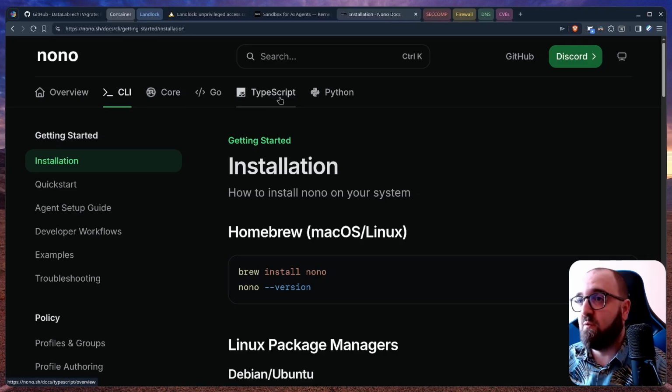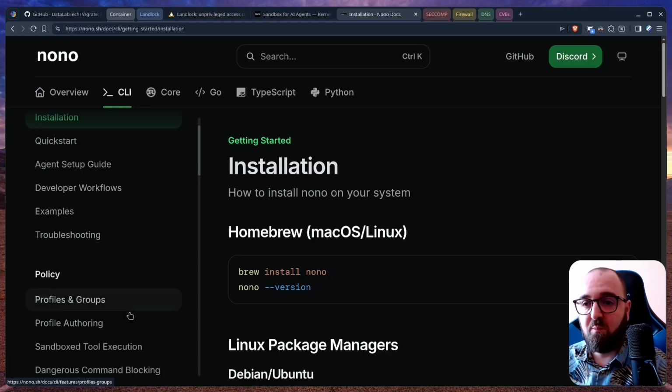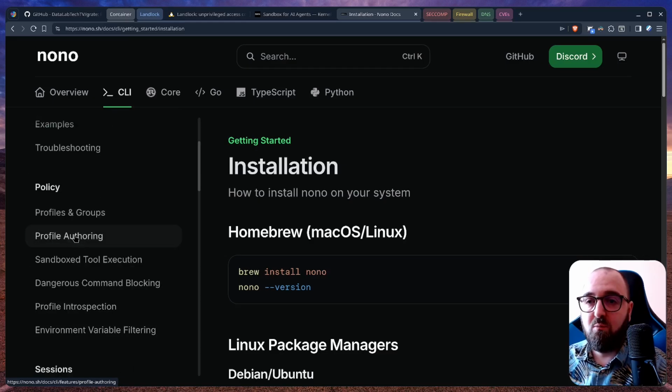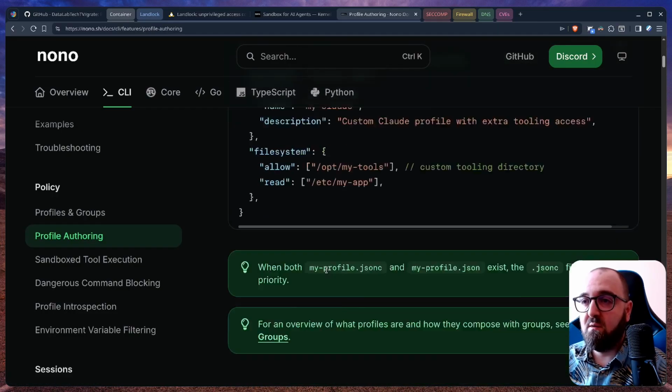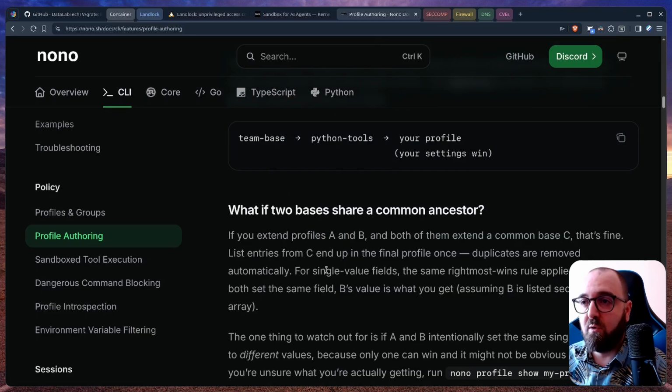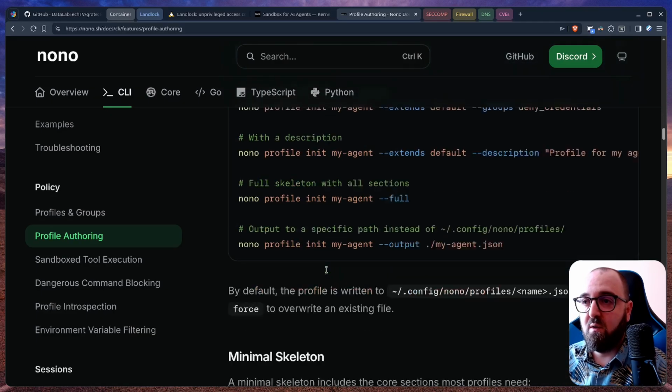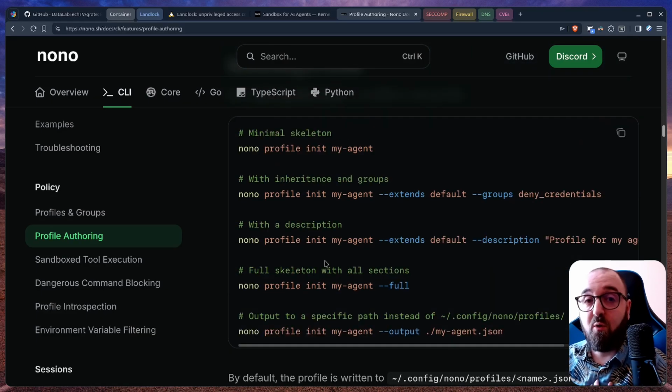Nono exists for Python as well, for Rust, and I'm using it in the CLI, so this is the manual page that I'm interested in. And you should take a look at profile authoring, and in here you'll find everything that you need to know about the JSON profiles. So it's our grate.json.